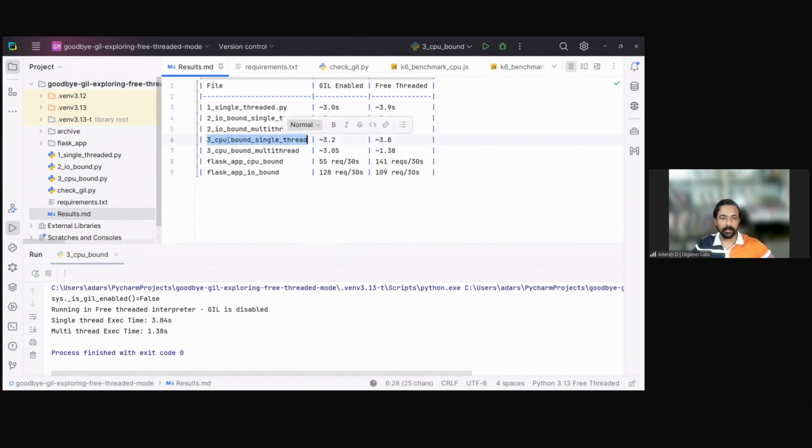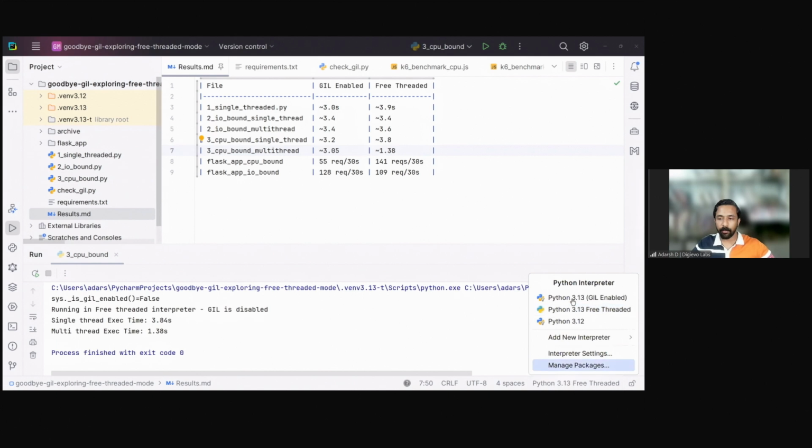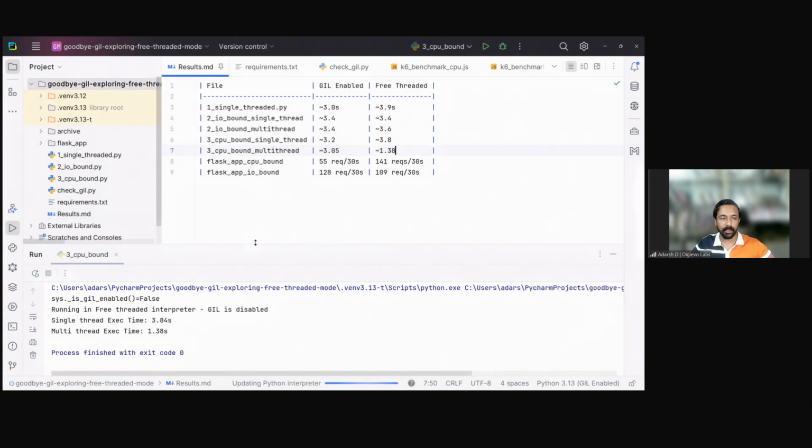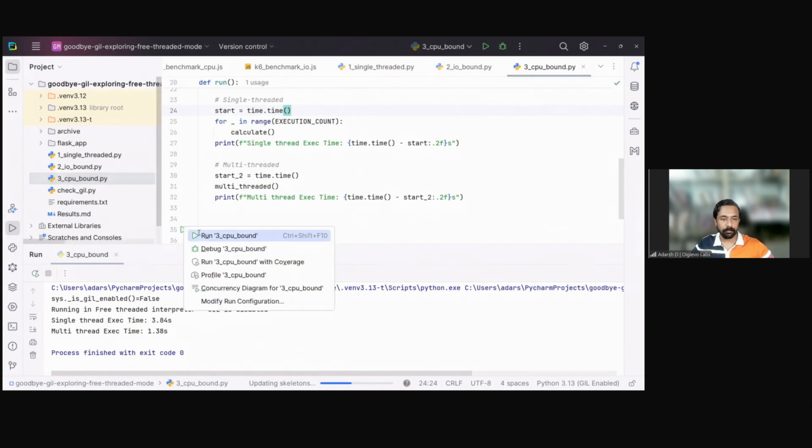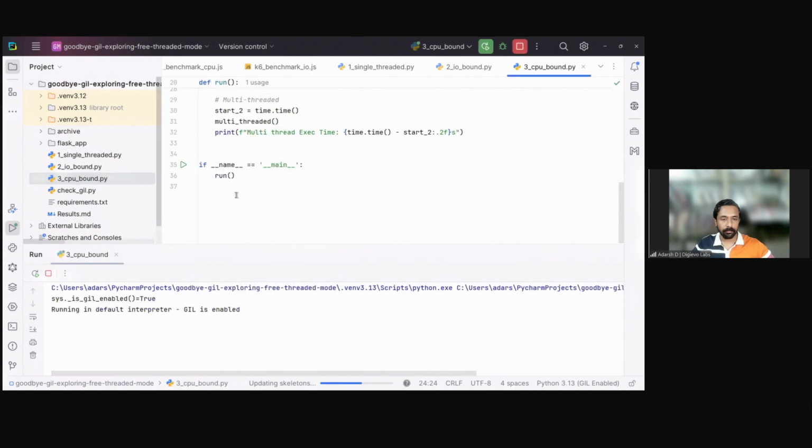So this is our CPU bound program. Single thread took 3.8 and multi-thread took 1.38 in our free threaded interpreter. Now let's move on to the default interpreter. GIL is enabled.